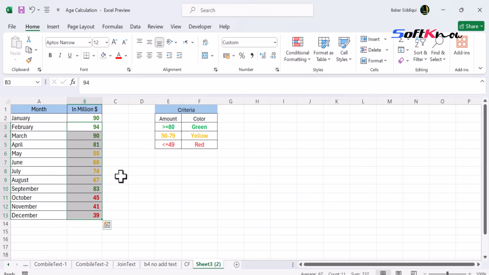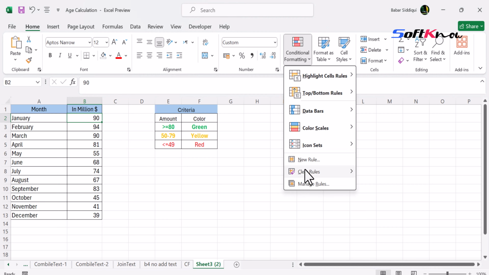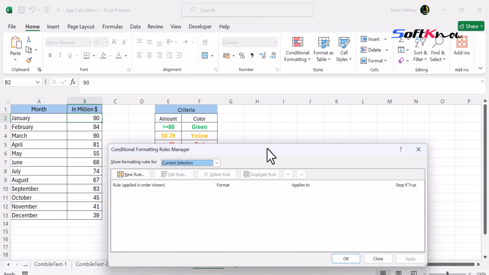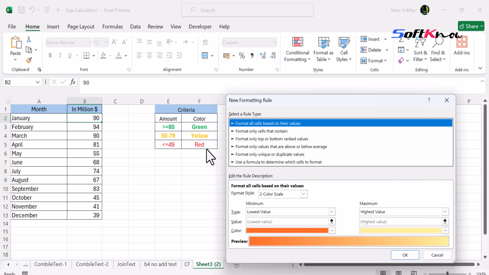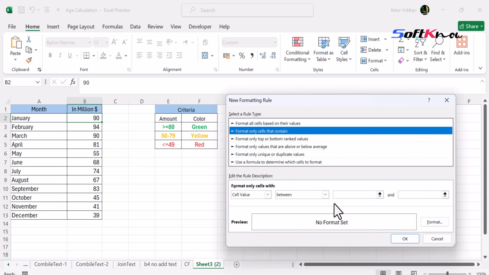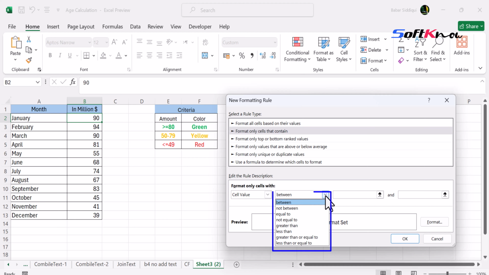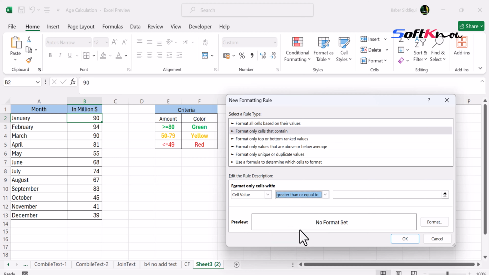Look another example. Select cell and click on Home tab. Then click on Conditional Formatting tab, and then click on Manage Rules. A conditional formatting pop-up window will open. From here click on New Rule tab. And select Format only cells that contain. Click here and select Greater than or equal to. Type here 80. Click on Format tab.